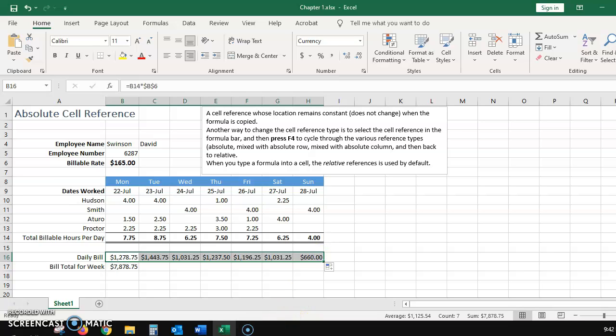So it's important when you are using non-adjacent cell references, like this billable rate and the billable hours are non-adjacent, they're not beside each other. And if you want to copy that formula, you need to make one of them an absolute.